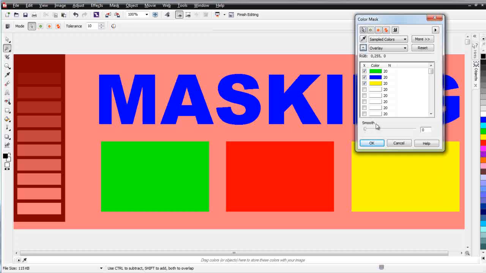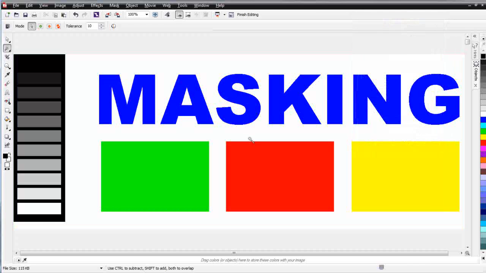Now looking at how this tool works, it enables me to select multiple colors at the same time in my objects when I'm doing my masking work. Now I want to take a look at this from a standpoint of, let's say this is a logo, and I want to pull these three objects out separately from my graphic. So the first thing is just go ahead and crop this.